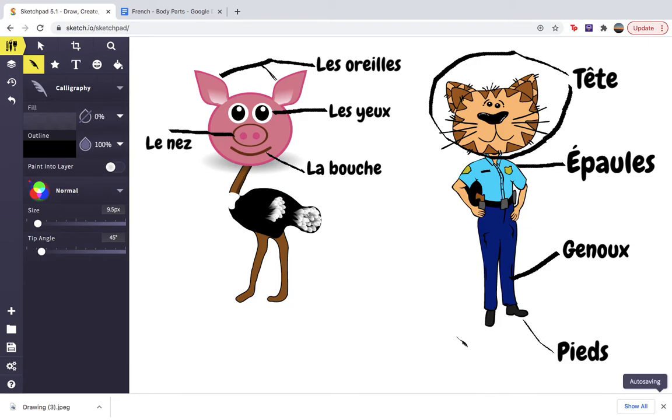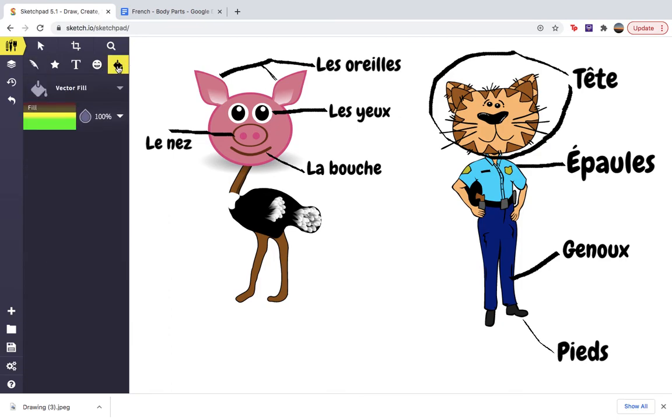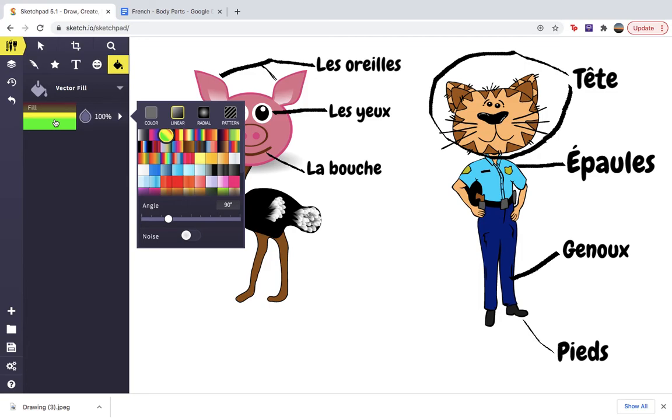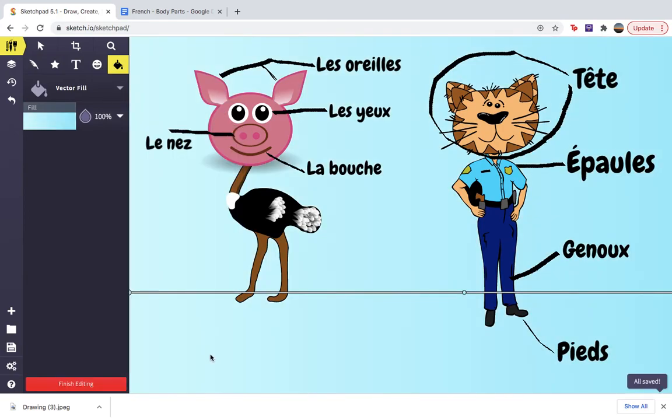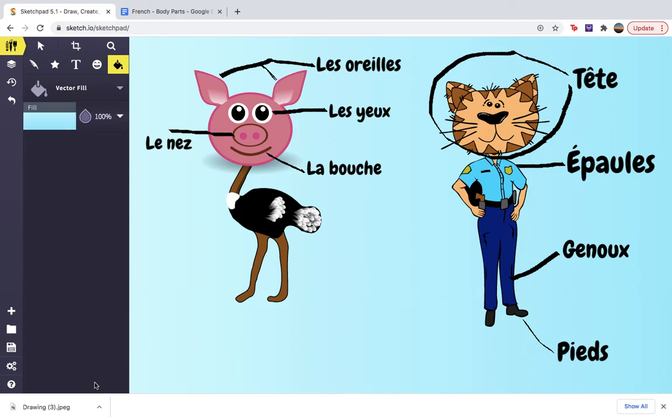Draw a line. Okay, so at this point, I can either be done with my artwork, or you can totally feel free to add more pictures if you'd like. By going to clip art, you can go to vector fill and do a cool background. So if you click fill, there's a bunch of different options here. So you can click a color, and then if you click the background, it'll make your background that color. And to finish doing the background, you just press finish editing.